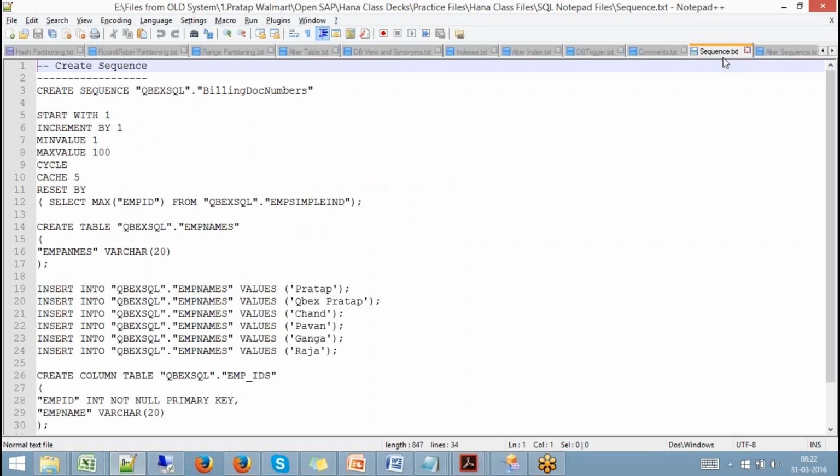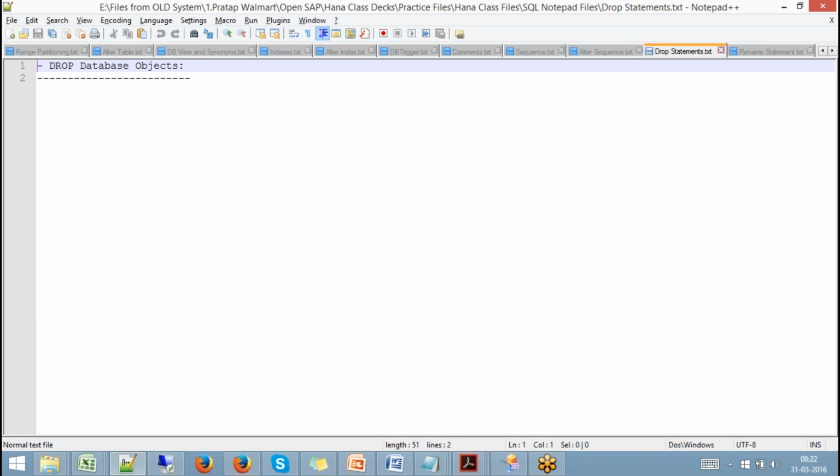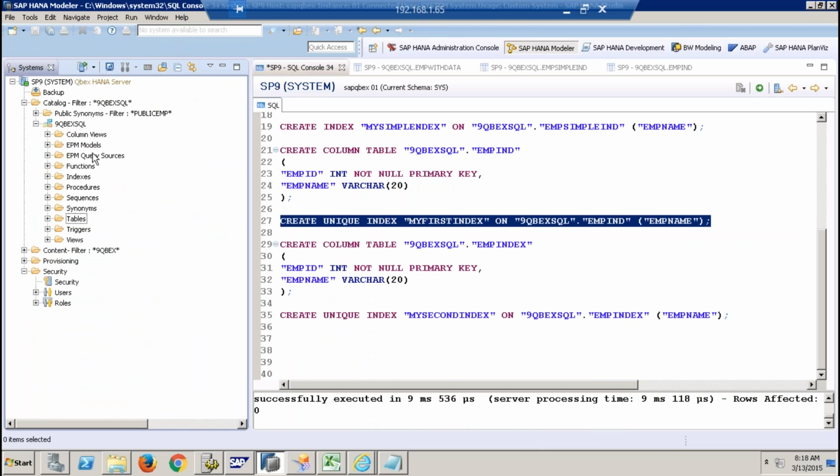Then we have something. Wait, one second. Sequences, then the drop. So pretty much we would have touched this, and then we'll touch on procedures, functions, and the columns. You get the idea about every database object. Then we can extend. We can get into DML statements, data manipulation. Then we'll get into procedural statements, scripting, and that's how we get it.